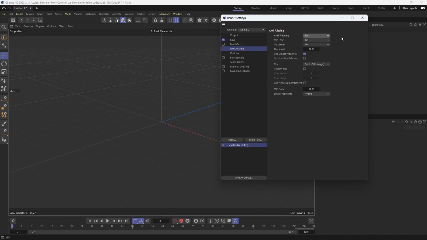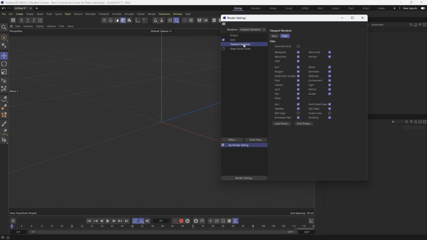This will just give you a better quality render. From here, let's move on to the physical render. In here, there's nothing you need to change, so leave it the same. And then next is the viewport renderer. In here, we are going to go to the viewport renderer tab, and in the filter tab, check on geometry only.